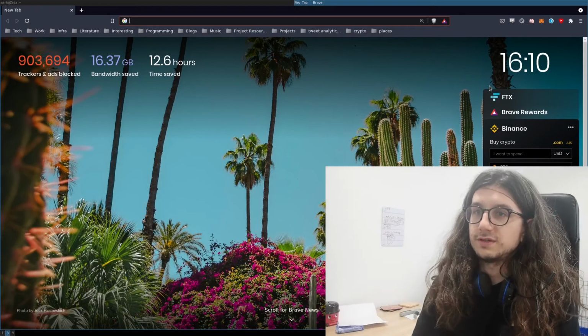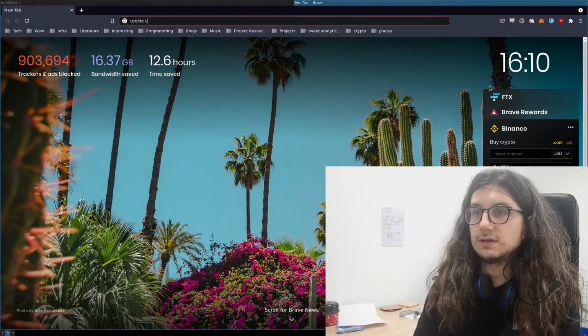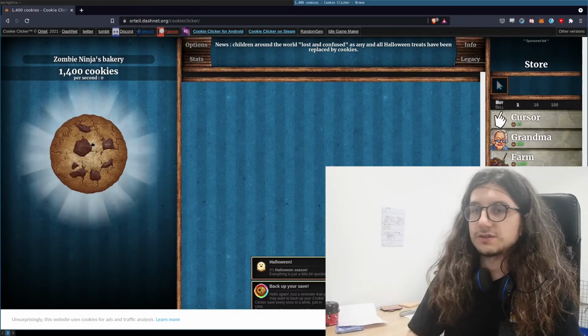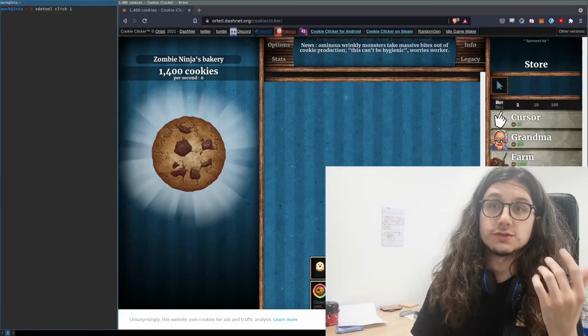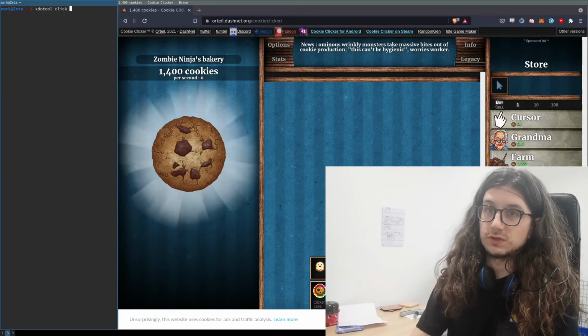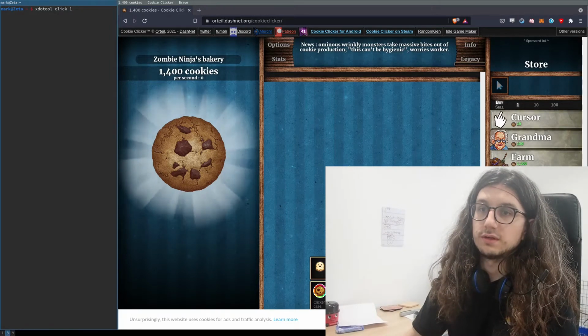So our browser window's loaded. Now we need to go to Cookie Clicker. We now want to know the coordinates of the... well, no, let's just write a click program. So Xdotool click, and then the mouse button. So 1 is mouse 1 and 2 is mouse 2. So if we do 1, it will click the mouse.